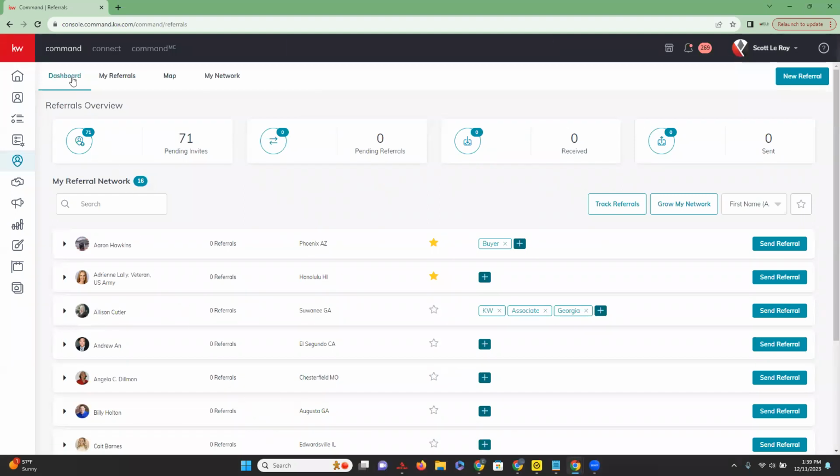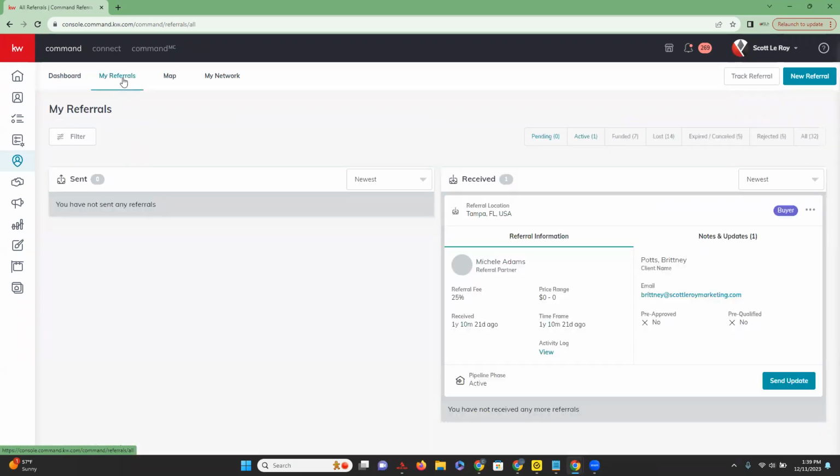So if we go back up to the top, we're going to move to our next tab that says My Referrals. This is just going to provide a list of all of your referral business so you can keep tabs on what you have sent out and what you have received. Our next tab over is going to be our map.